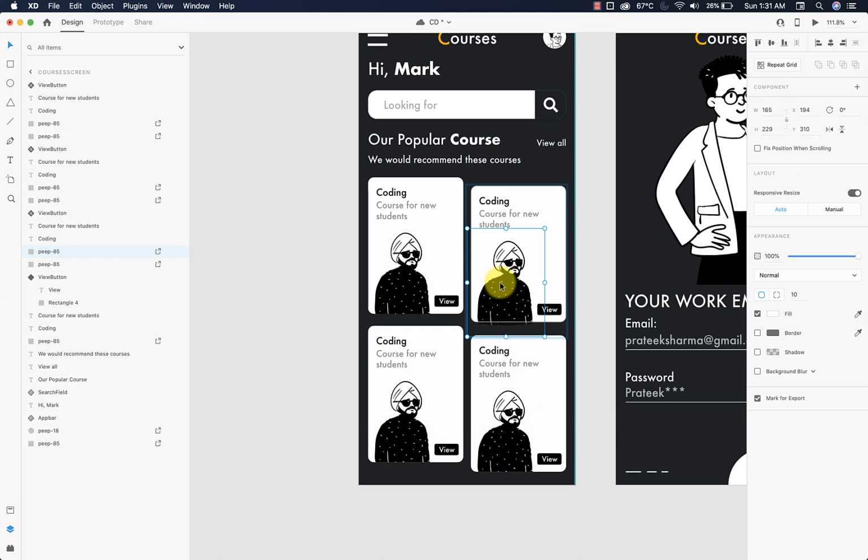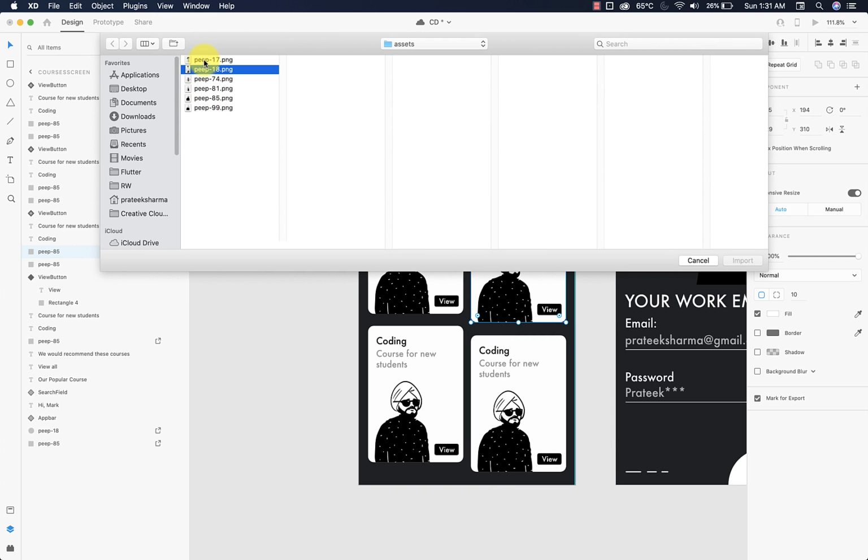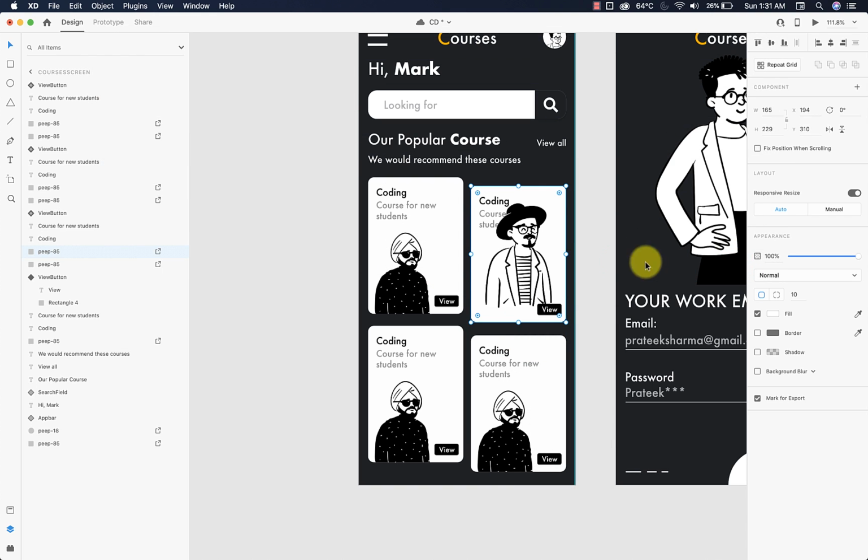So what you will do, right click on this, replace image, and select anyone. So suppose you select this. Now the image will come here, of course. Resize it to sufficient size and then move it here.